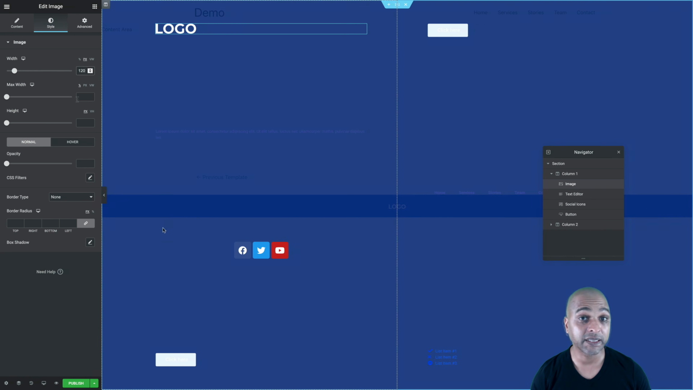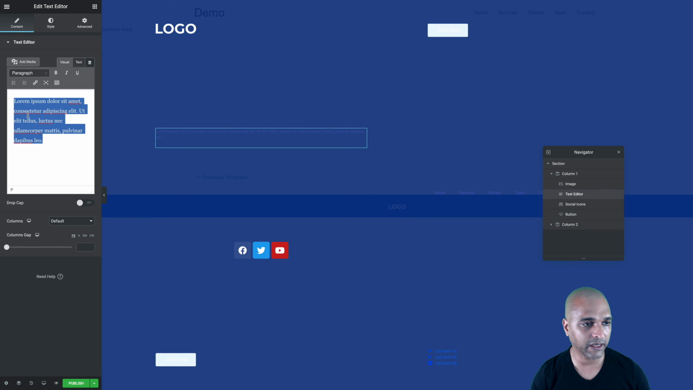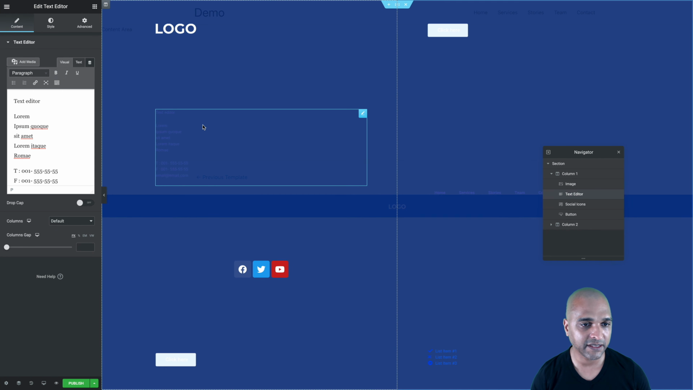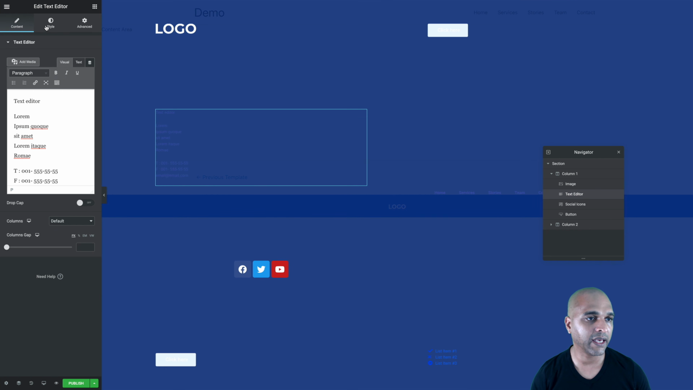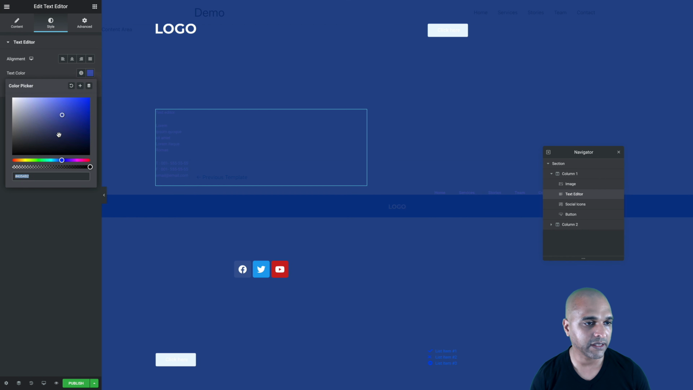Okay, good. Next, let's start our text editor. So let me click on the edit icon, and I'm just going to paste the text here. Okay, and next I want to style it. So let me go to style. The color is going to be white, but at more or less 50%.